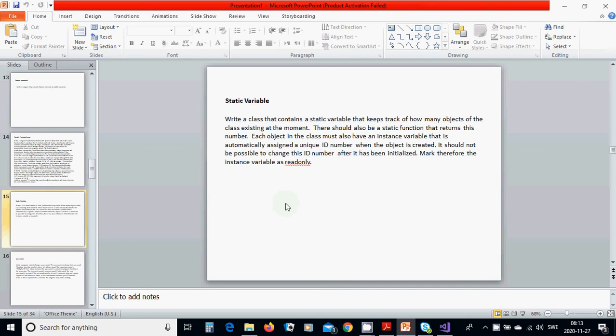Each object in the class must also have an instance variable that is automatically assigned a unique ID number when the object is created. It should not be possible to change this ID number after it has been initialized. Mark therefore the instance variable as read only.